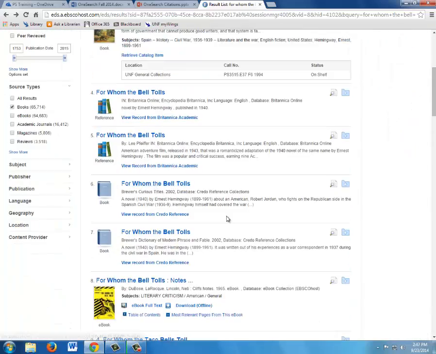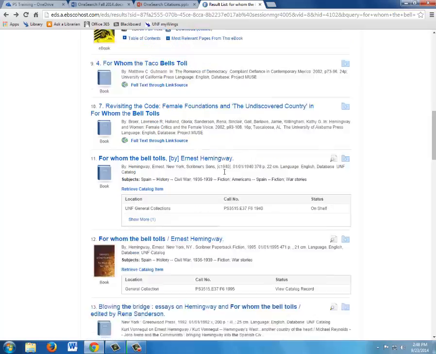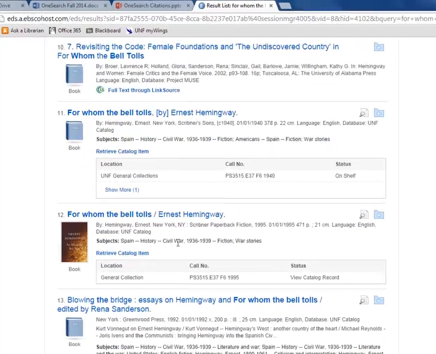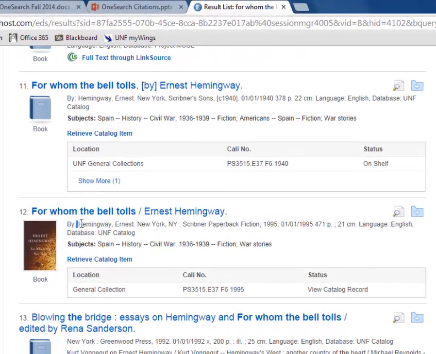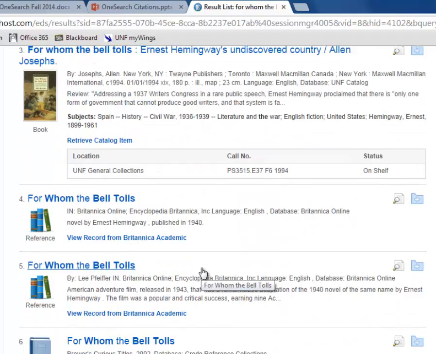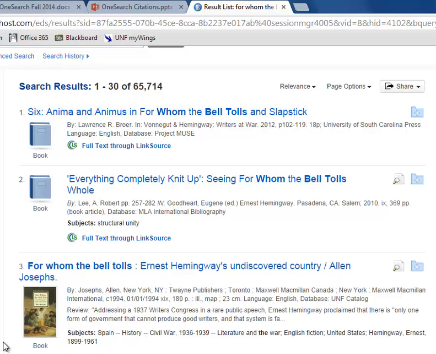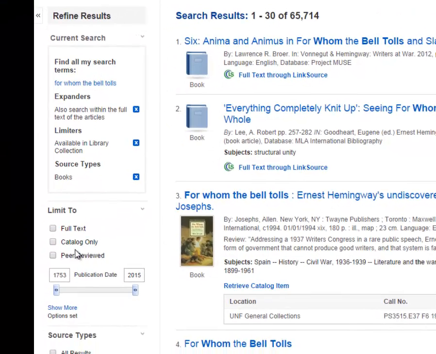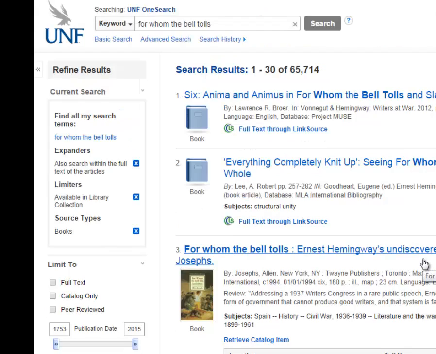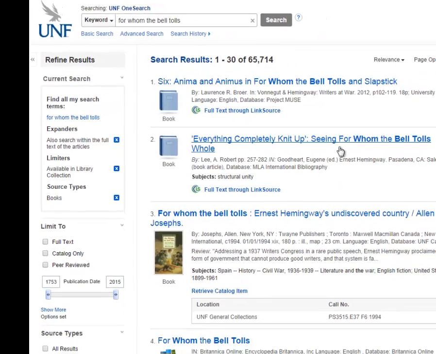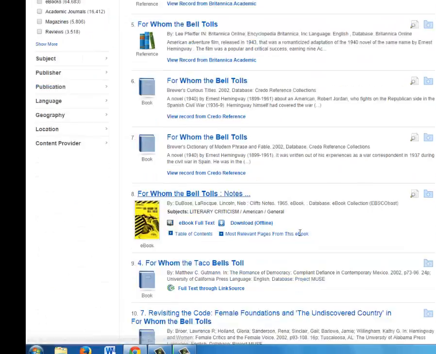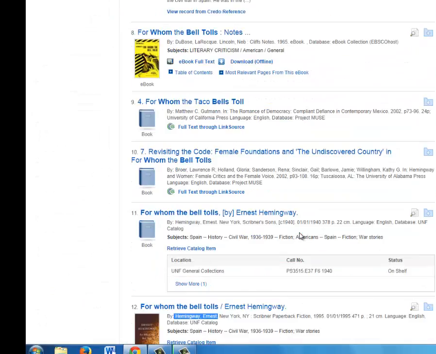Okay, so at this point, if you keep scrolling down, you see that we do have the book by Ernest Hemingway. But then the other thing you could do at this point is you might try checking catalog only. Or you could try putting it in quotation marks. However, you can see that most of these titles have For Whom the Bell Tolls as part of their title, so it wouldn't really help you that much in this situation. It does help in others.